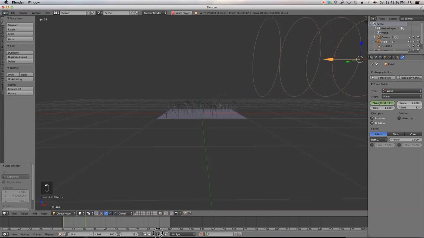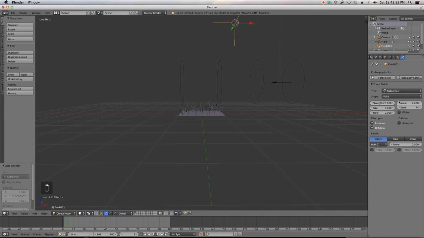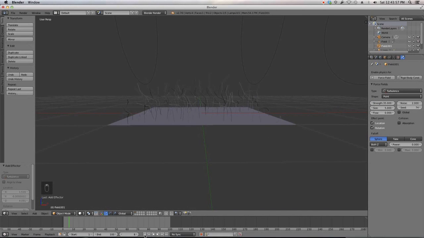And, whoops, sorry about that. And it looks like I didn't change my strength like I meant to. You have to hit I, and I think I didn't hit that. So hit I on your strength, and now it's 45. And now you can see we're getting more wind effect on that. And maybe even give it some more turbulence strength. So go 35. It all depends on how much wind you want in your scene.